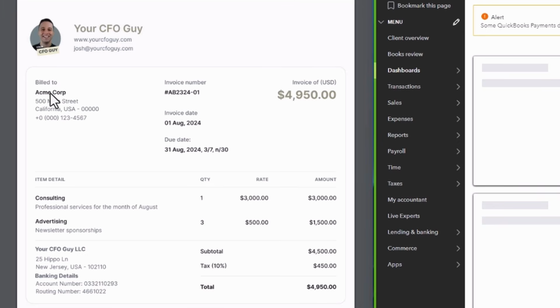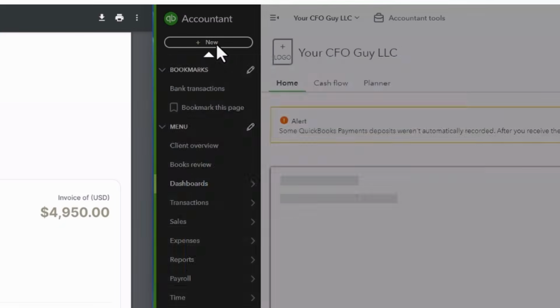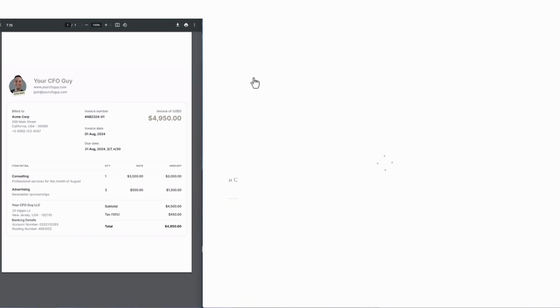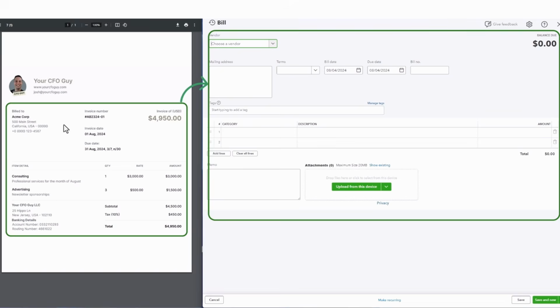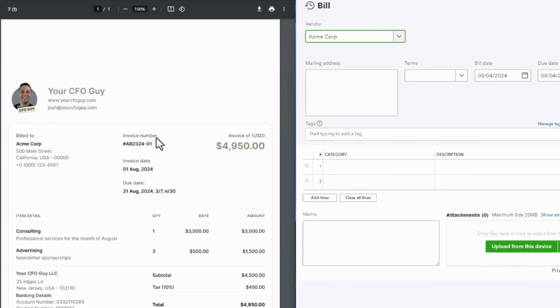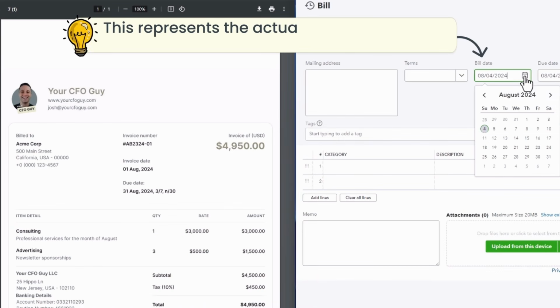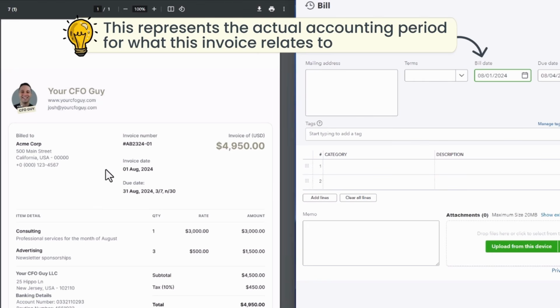Let's assume the roles were reversed. Let's say Acme Corp actually sent me this bill. Well, in order to get that into the accounting software, I'll go ahead and hit New, and then I'll click on Bill. Now, what I in essence need to do is get all of this information into here. So first, I'll enter in the vendor name. Then I'll enter in the bill date. This represents the actual accounting period for what this invoice relates to.